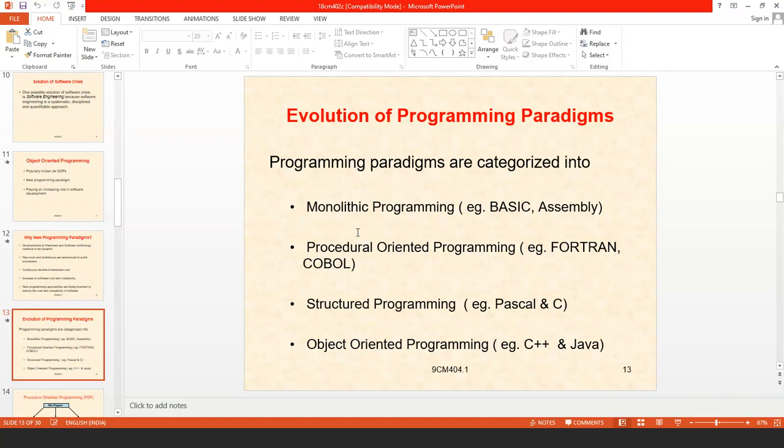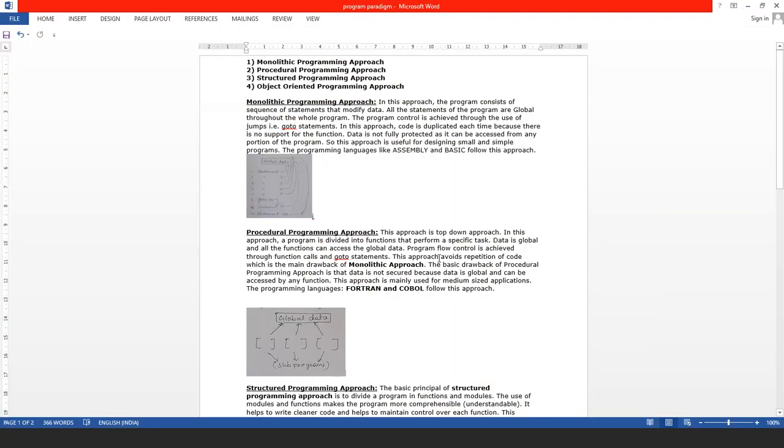Third one is structured programming. And fourth one is object oriented programming. Till now, we have discussed object oriented programming. Why do we need to go for object oriented programming? For that, what is monolithic?